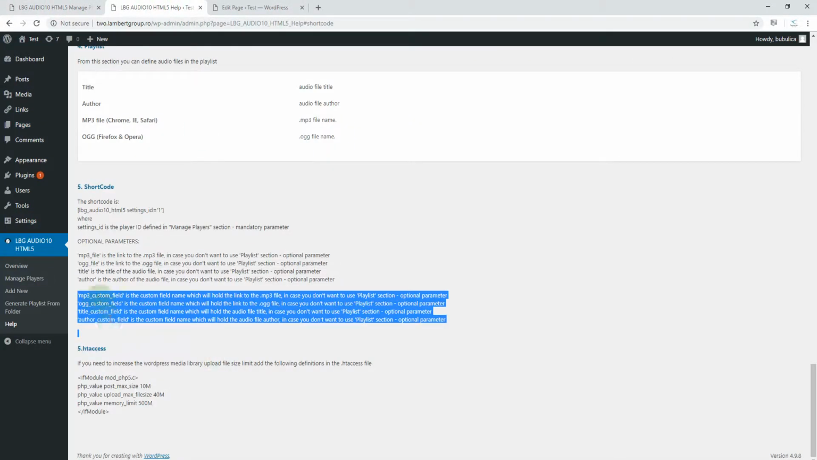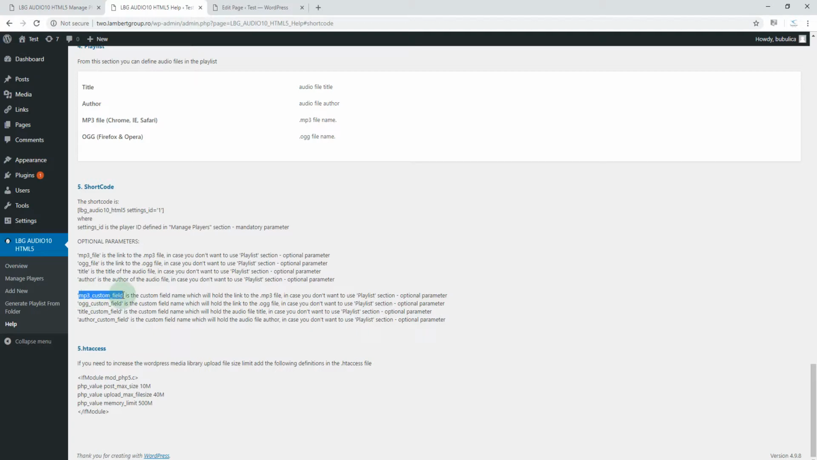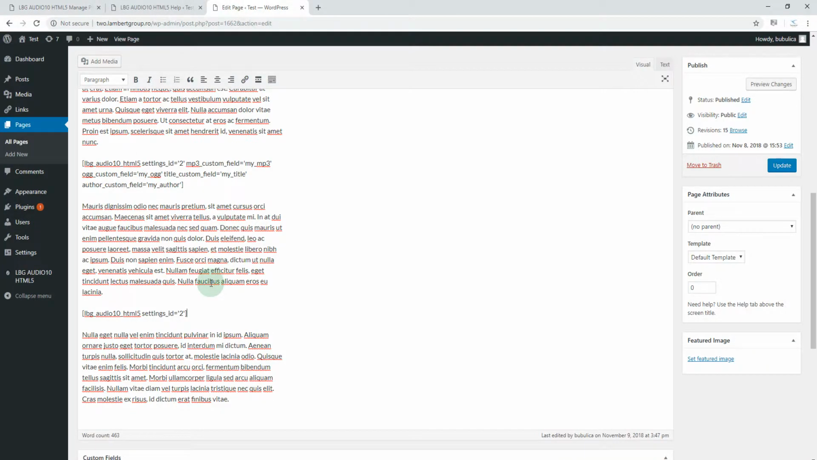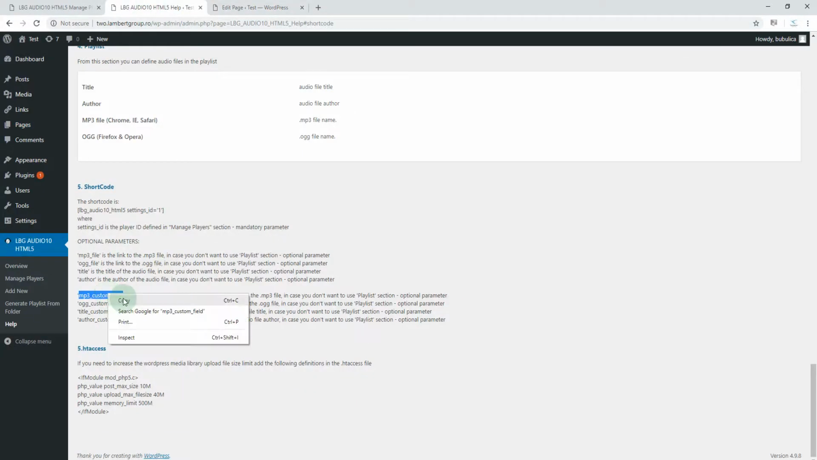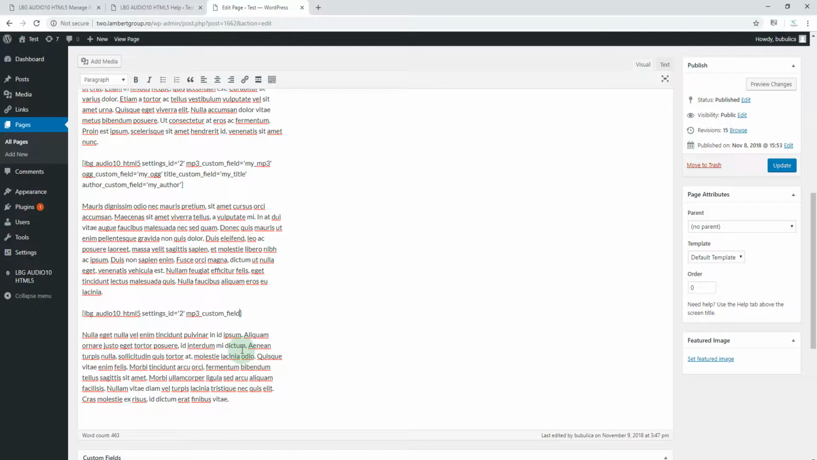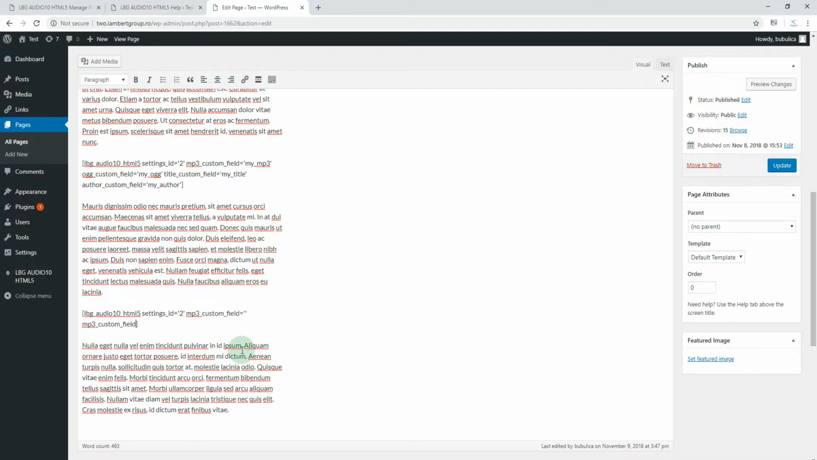So the first one is mp3 custom field, second OGG custom field, title custom field, and the last author custom field. So my first custom field is, let's copy it first, mp3 custom field. The second one is OGG.